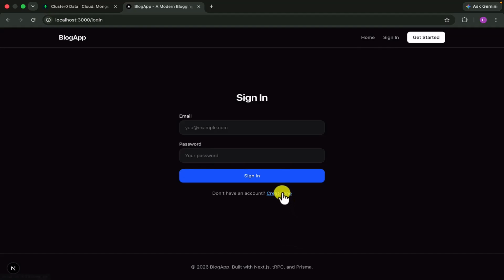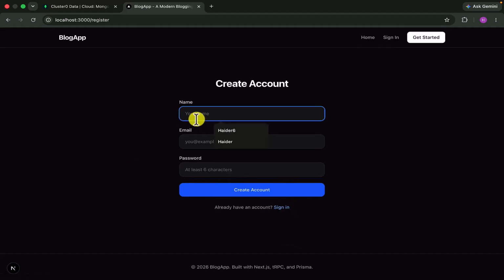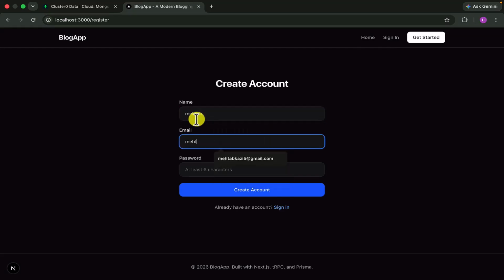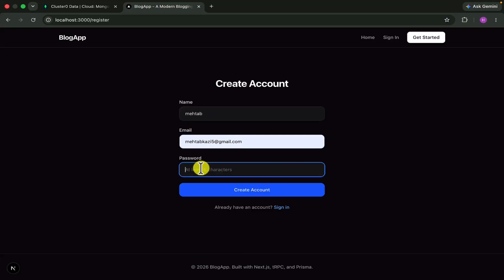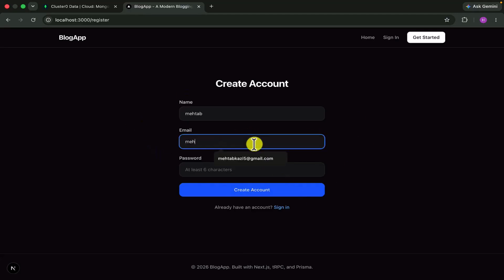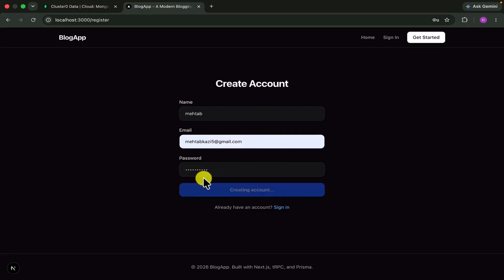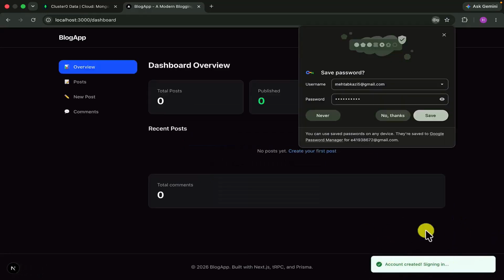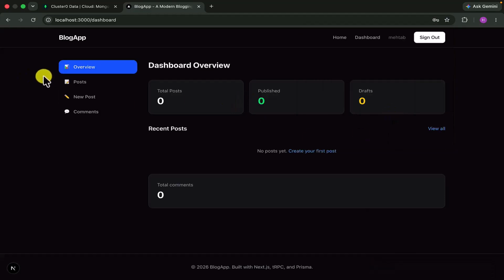Let's create one. Obviously, we don't have any user yet, so I'll add Mehtab. Email is mehdabkazi5 at gmail.com. Okay, actually, let's use this itself. Let's do Mehdab Kazimi. Password, you can keep anything for your security. Exactly, you can see created, sign in is done, because I signed in as a user, not as an admin.